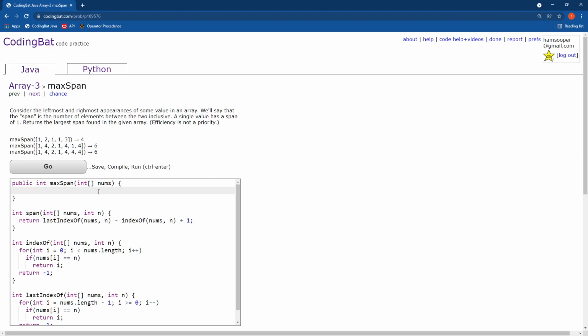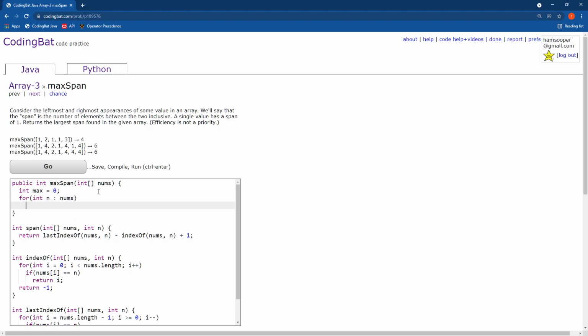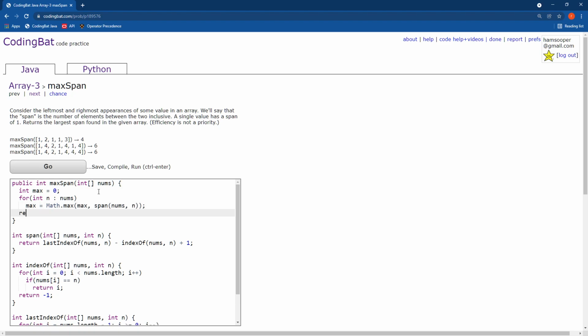Okay, and now all I need to do is get the maximum span. So I'm going to set the max to 0 by default, and then for each number in the array, I'm going to say max equals the maximum of its current value and the span of that number in the array, and then I can just return max.